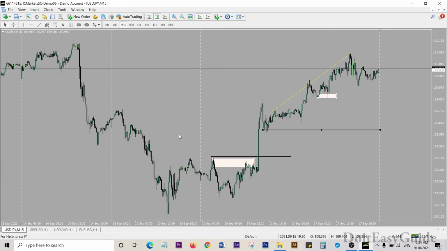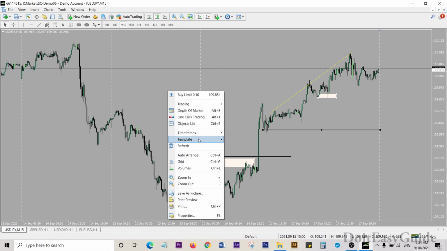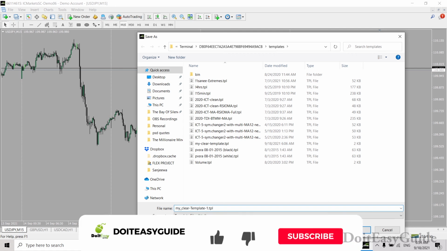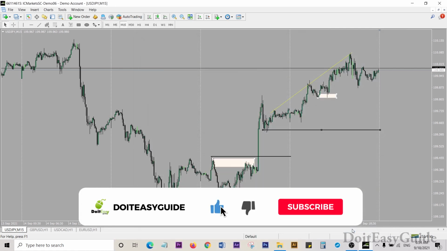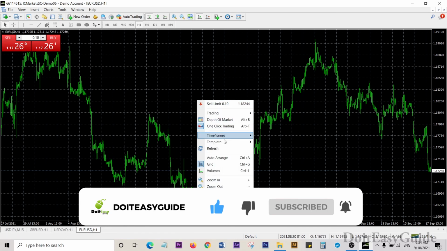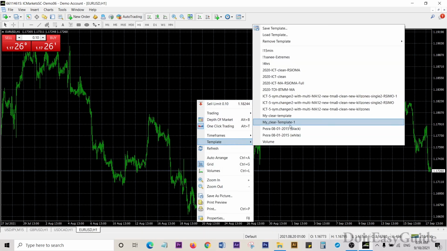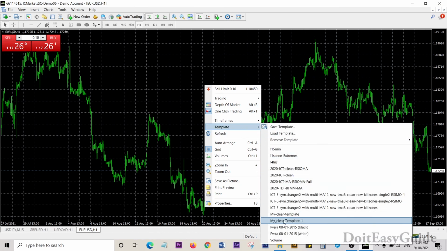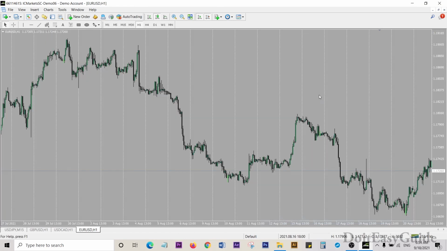And once you're done, you can save your template. That's the most important part. Just right click, save, and you can give a name. My clear template 1, any name. Now the beauty is that you can apply this template for any other chart. Right click, go to template, and the new template will be there, and select it.